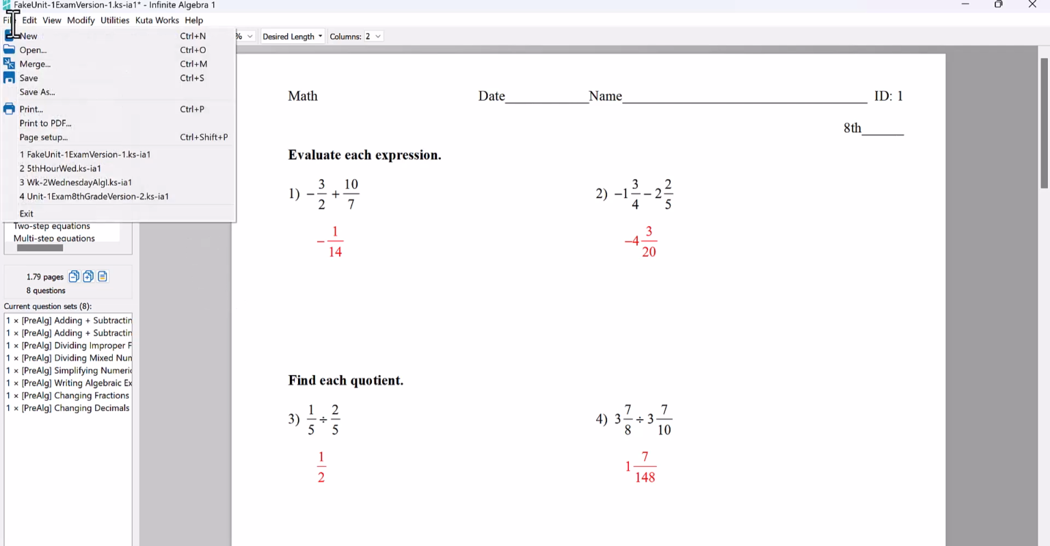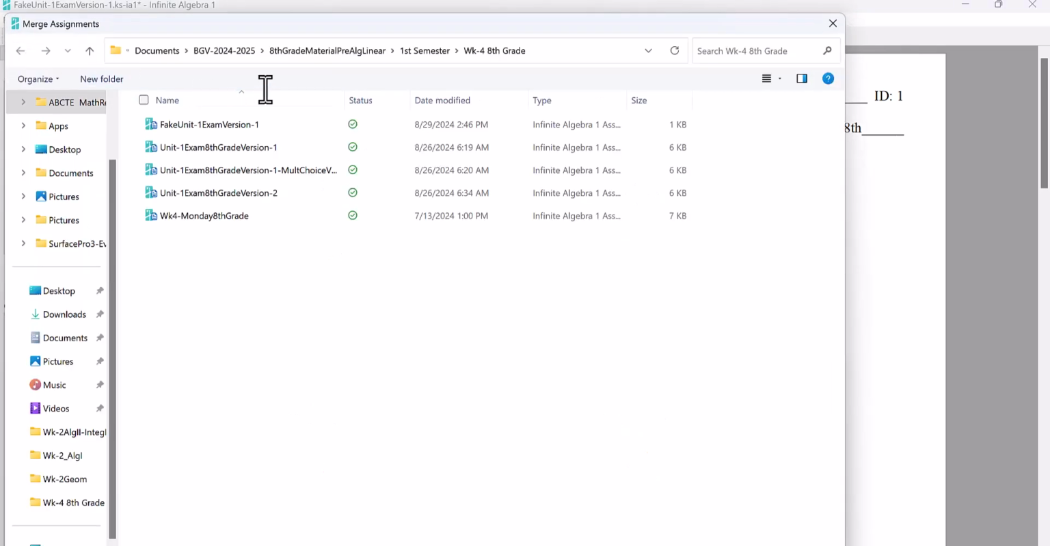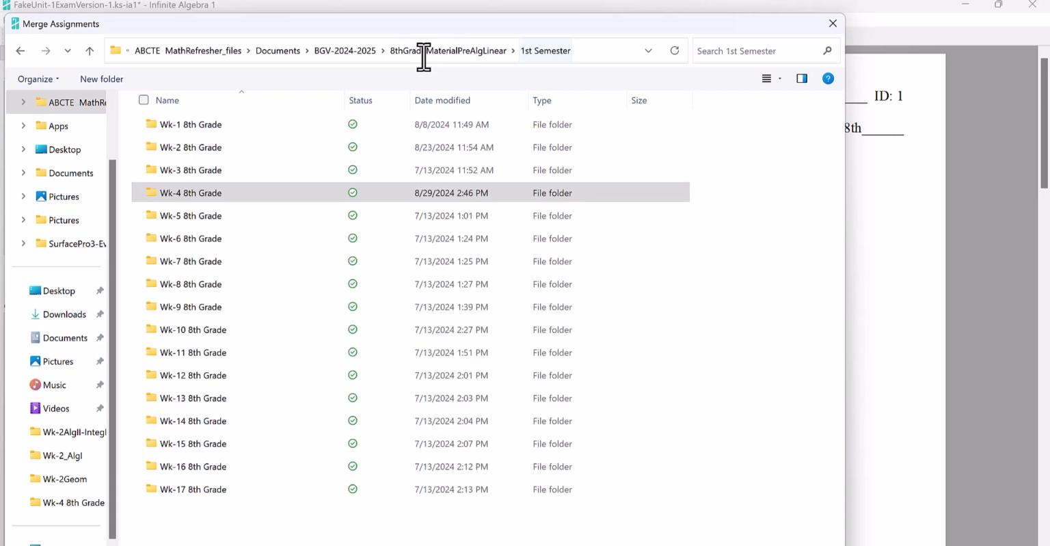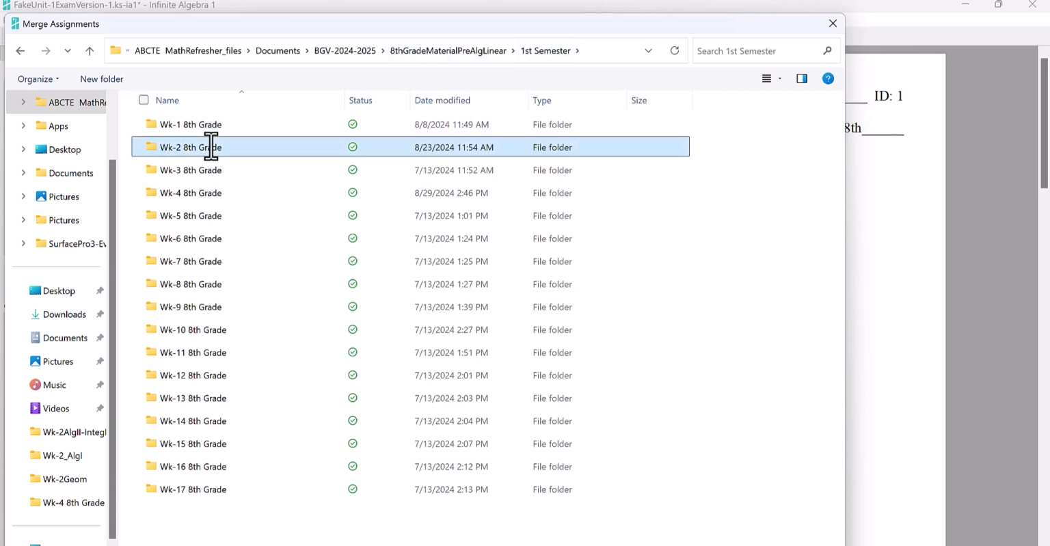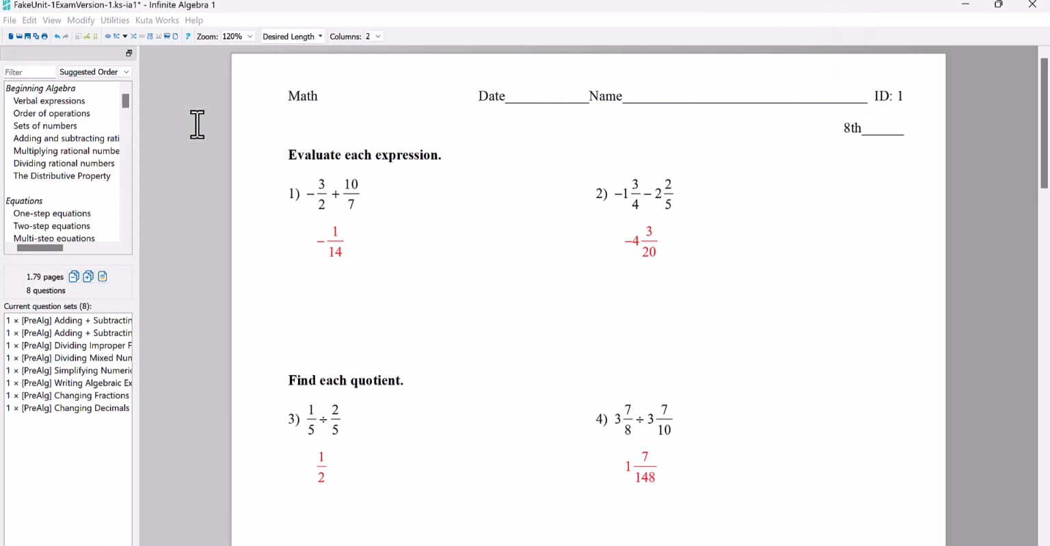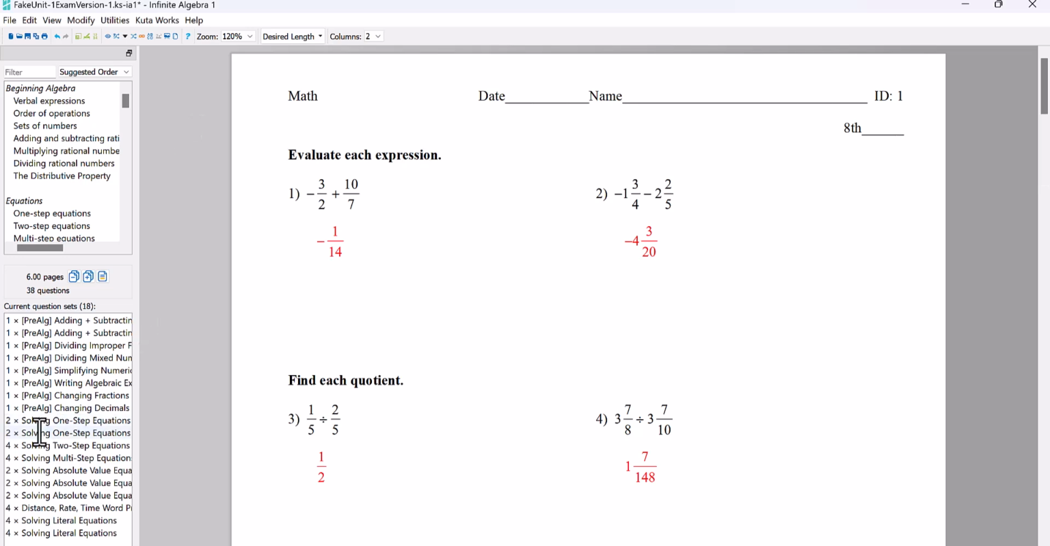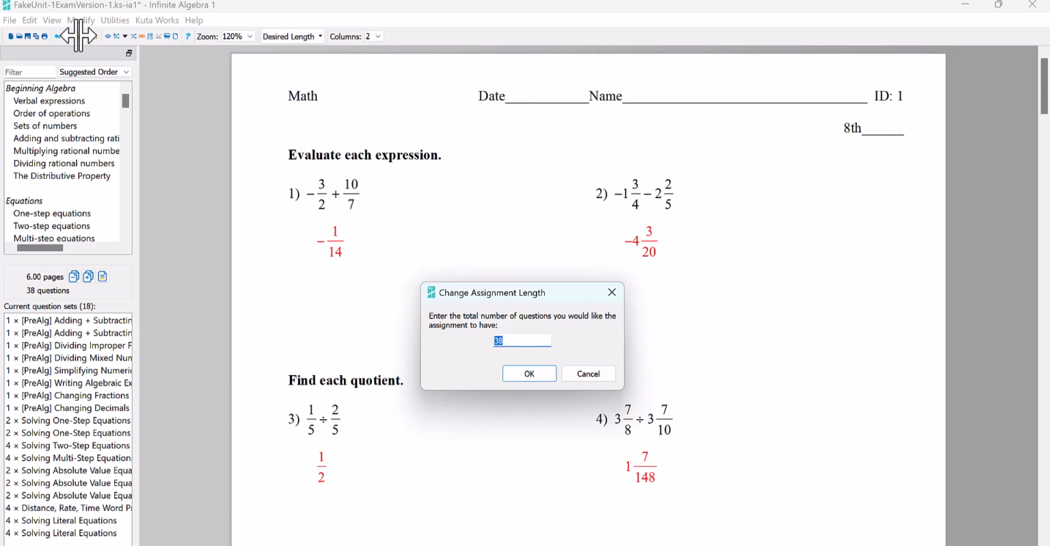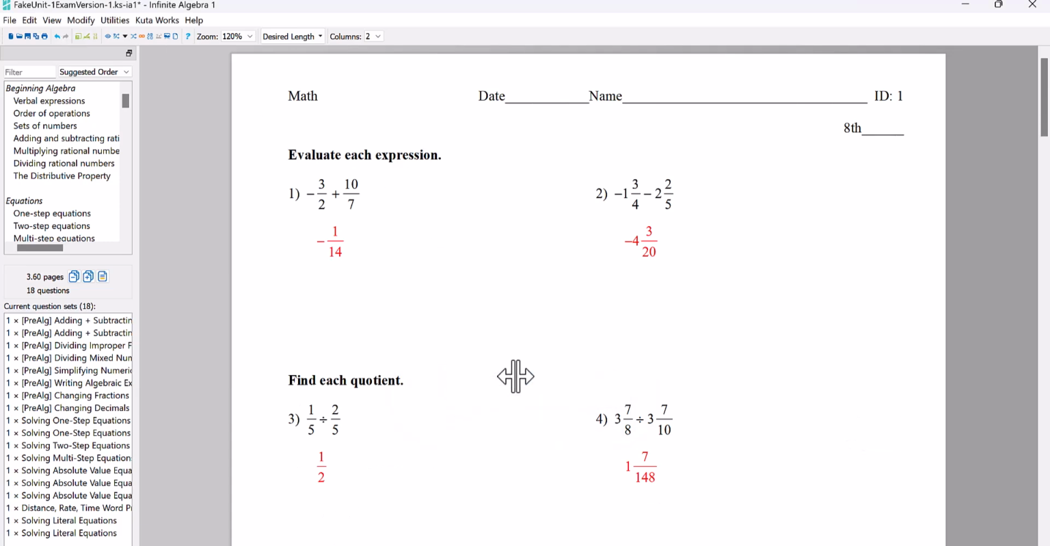Now, we're still in Algebra 1, so I'm going to merge, and I'm going to go to week 2 and merge. Now look, there's a bunch of problems. We now have 38 total problems, but there's only 18 in the set. So I'm going to go up here to scale, and I'm going to scale it to 18. When I scale it like that, it changes it from the other.